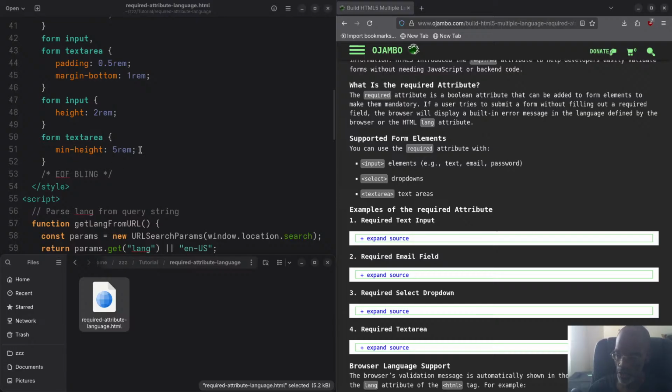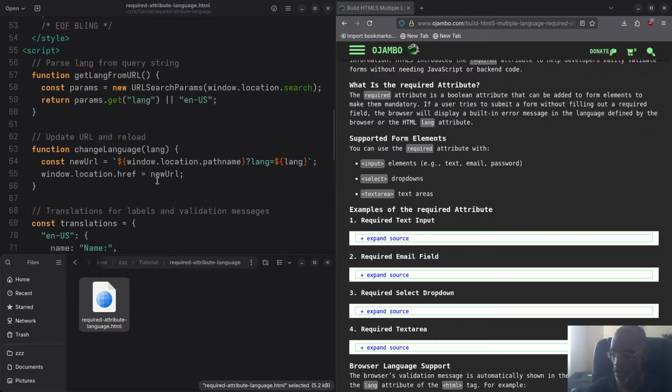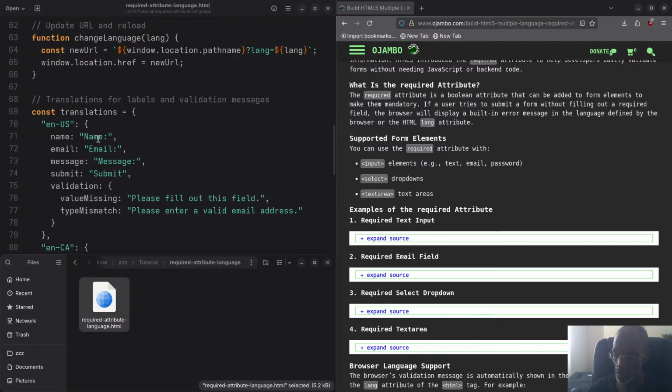And here's the JavaScript. You see, we get the language. The default is set to English US. Then I'm going to grab the URL, and based on the variable there, I'm going to set the language. For example, if it's English US, you see the name, email, message, submit, and the validation, it will say please fill out this field. I'll change it to please enter a valid, for example, email address.